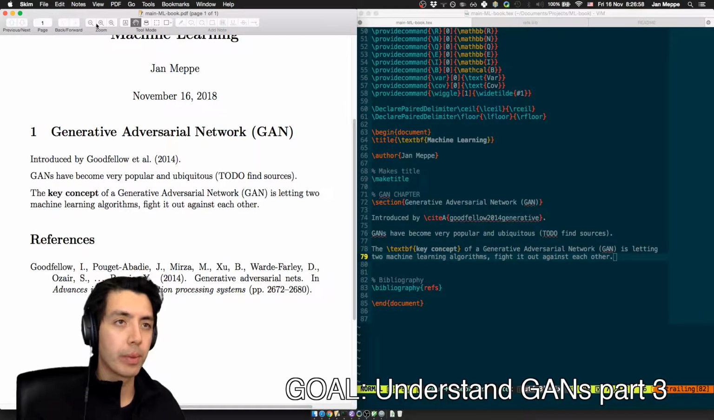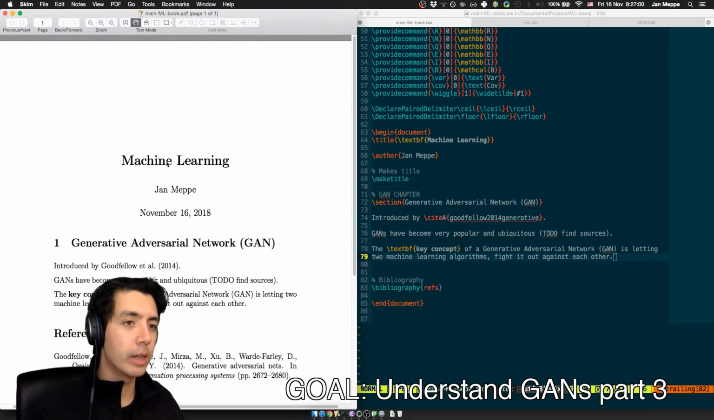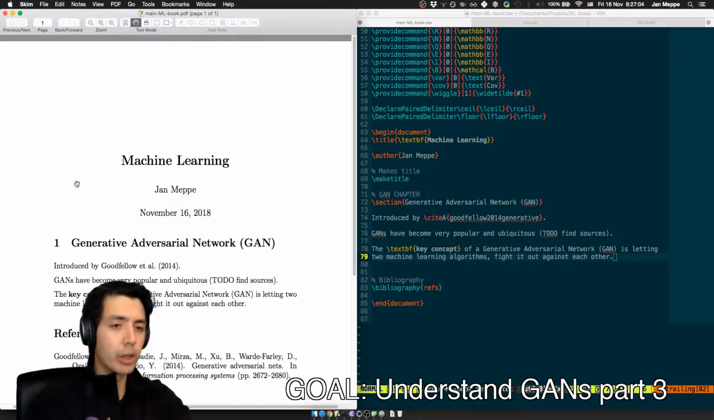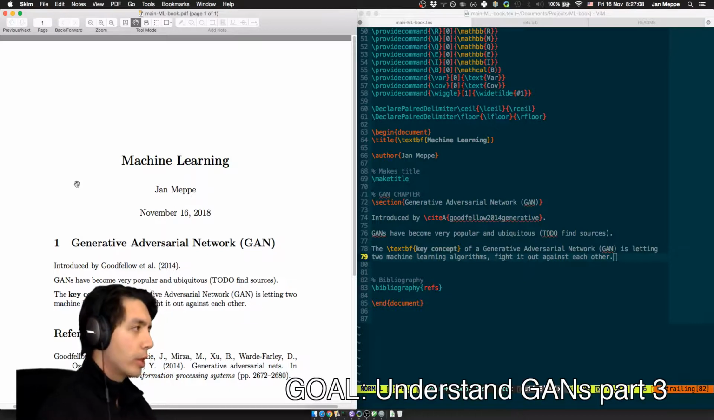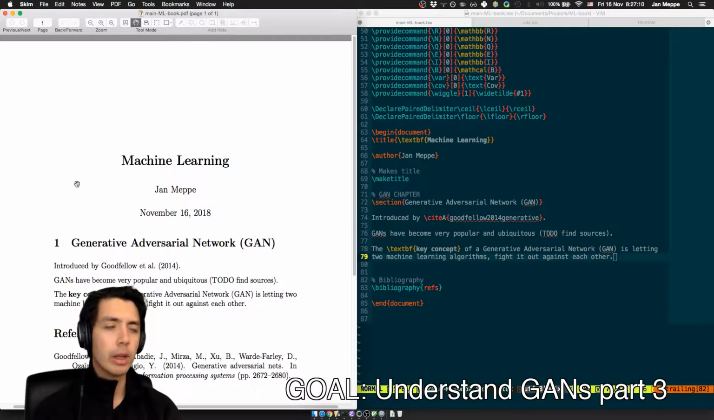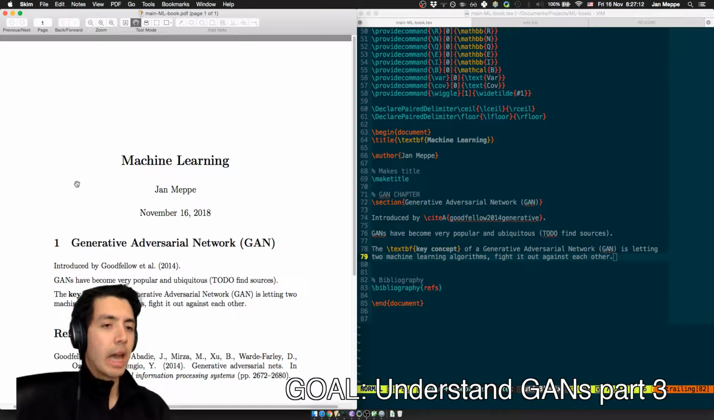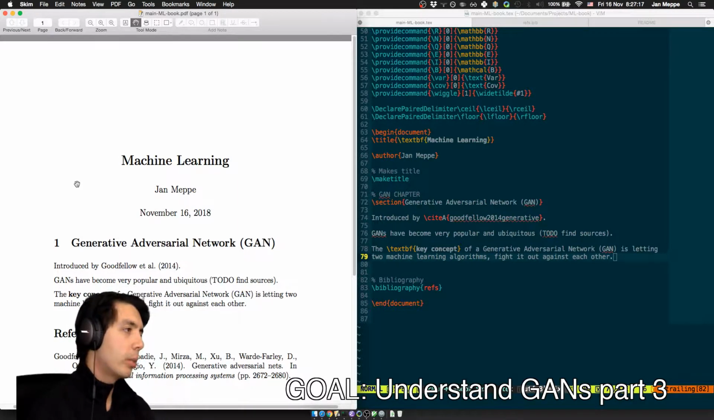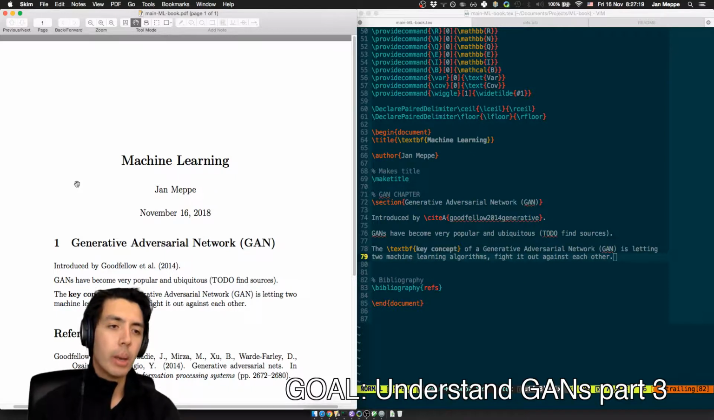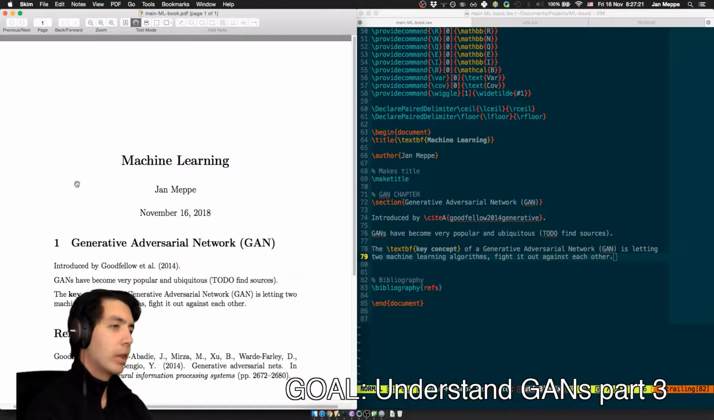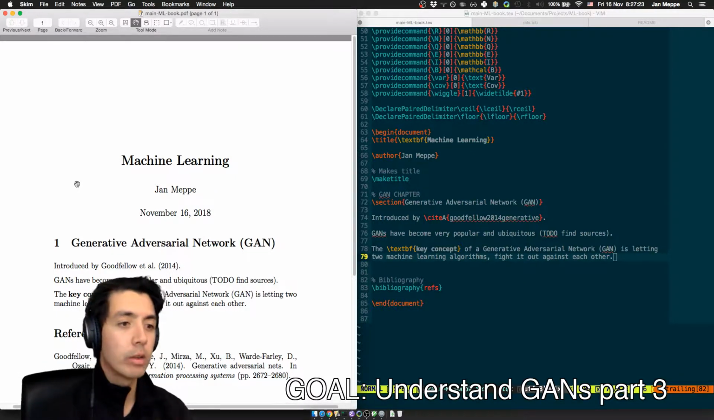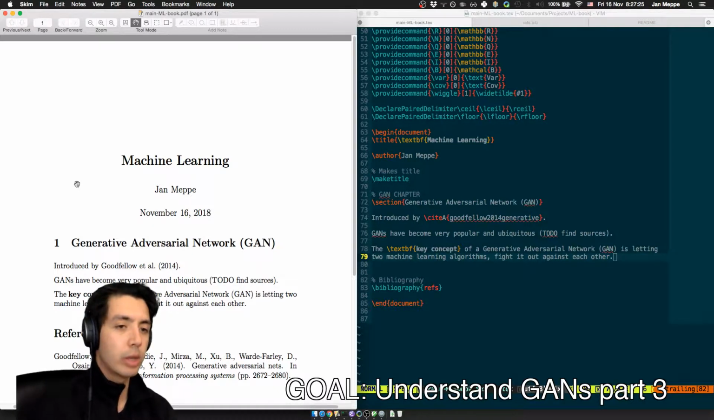So yeah, I think that is the key to what a GAN is. I think that the key concept goes further than this. So the N in GAN stands for network. So that means that we are using neural networks. But that doesn't exclude us from using other algorithms, right? So we're not restricted to just using neural networks.